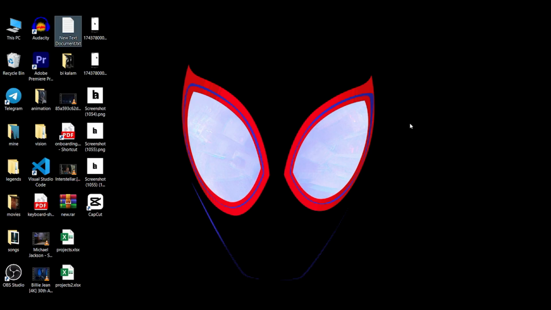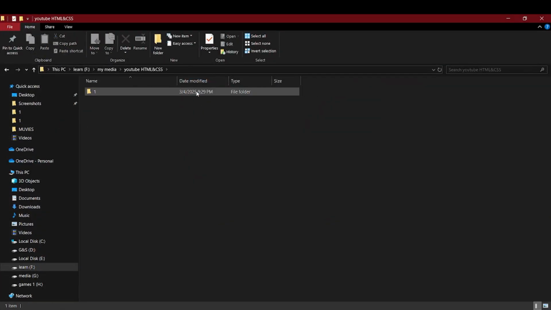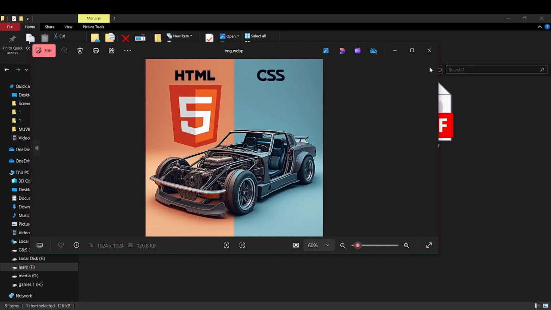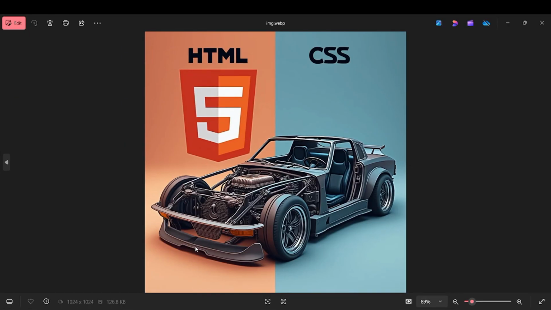Chapter 2. What is CSS? CSS means Cascading Style Sheets. If HTML is a skeleton, CSS is like the hair, the skin, and clothes that make your website look good. While HTML defines the structure, CSS controls the design. For example, colors, fonts, layout, and more.